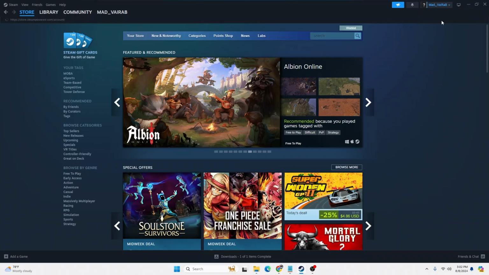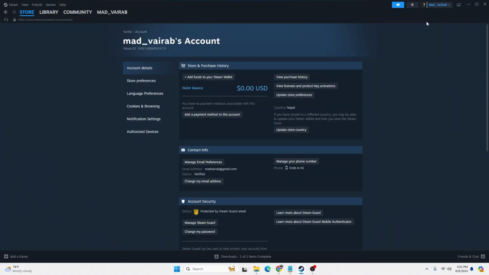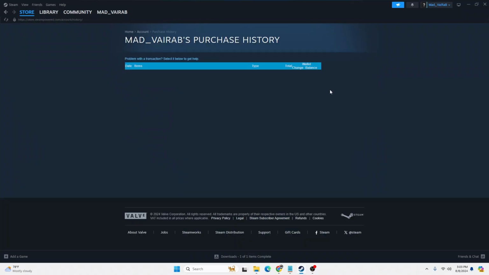Click on account details over here and you land on this interface where you can see the view purchase history option available for us over here, just above the view license and product key activations where I'm hovering. Click on the view purchase history and all of your purchase things on Steam will be over here, all of your purchase history.